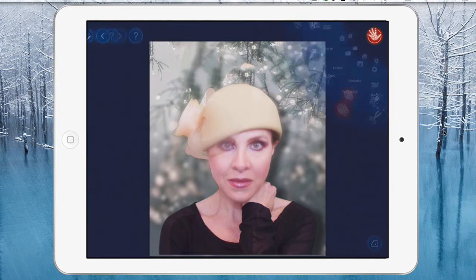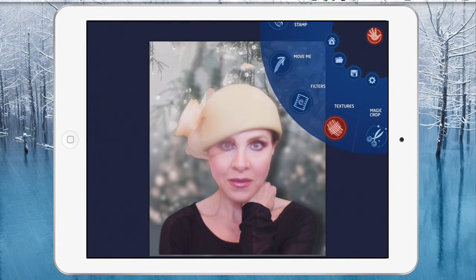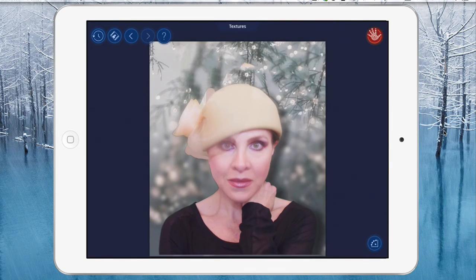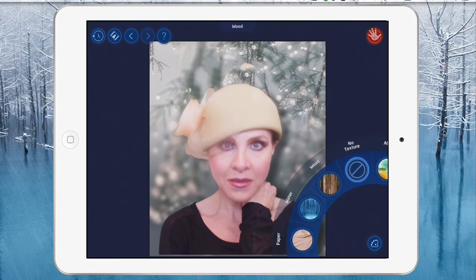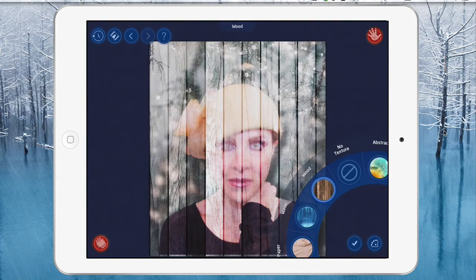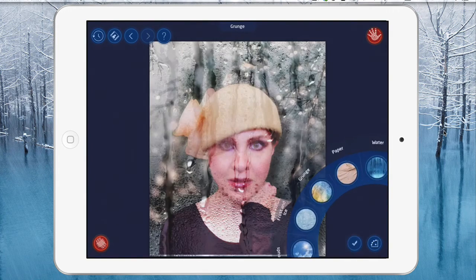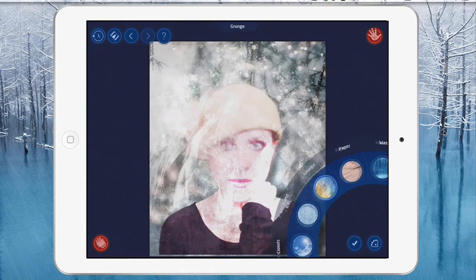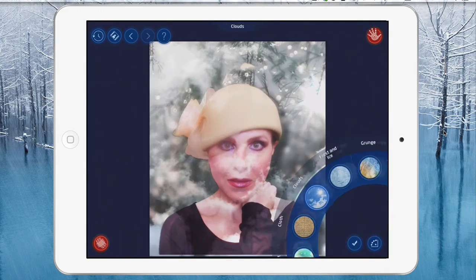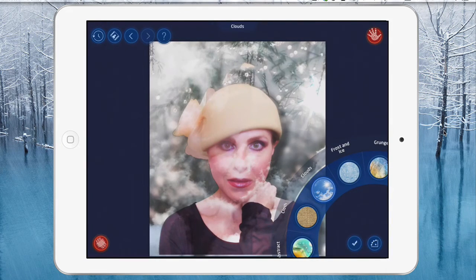Okay, now going back to the menu at the top right, let's move to textures. Like filters, you have a range of options to choose from as far as adding textures to your image, including wood textures, water, paper, grunge, frost and ice. And I'm going to go ahead and choose clouds.